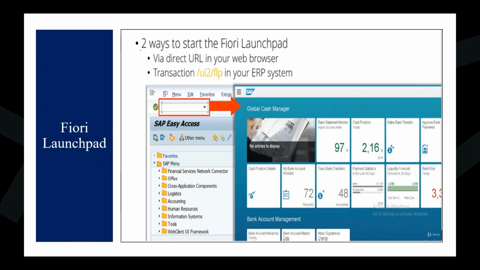There are two ways to start the Fiori Launchpad. One is via a direct URL in your web browser. You can open any web browser and then you will have a web URL; put that URL in the browser, then you can directly log in. You have to enter your user ID and password. Another one is from the traditional GUI. From your traditional GUI, you enter this transaction and then it will take you to Fiori.